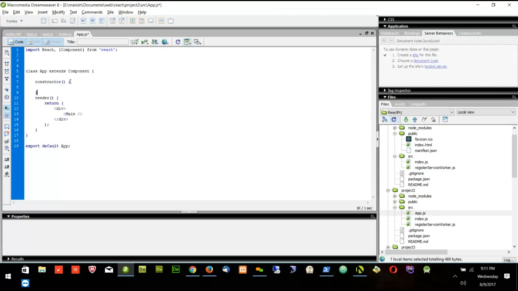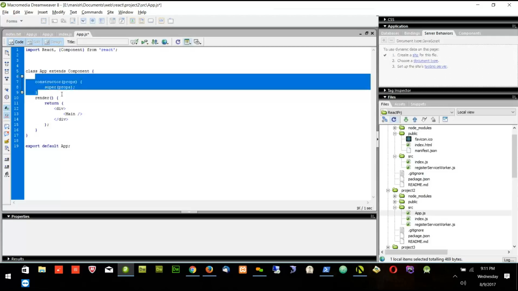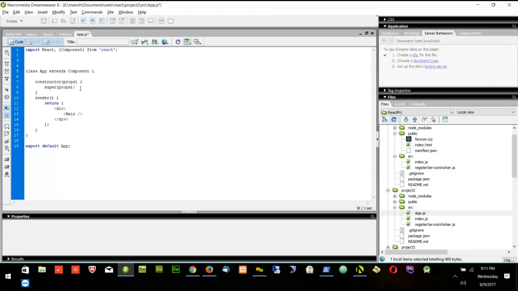In the constructor, I have to pass a parameter called props, and I have to mention one statement that is called super props. And super props means it will call the parent component, that is this component, and it will pass props. This is the default statement which we have to write, even if you use it or not. It is just a default statement. We have to pass it.